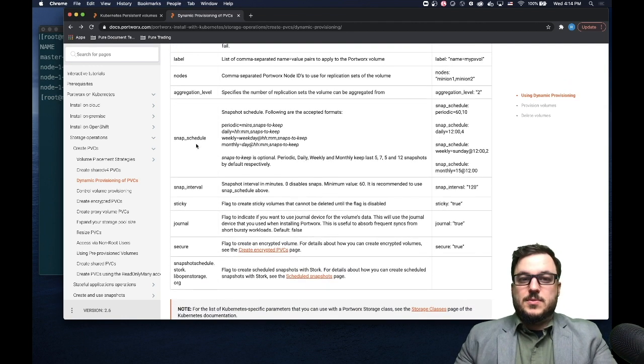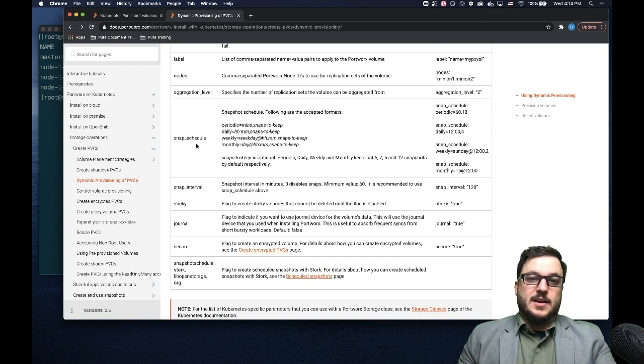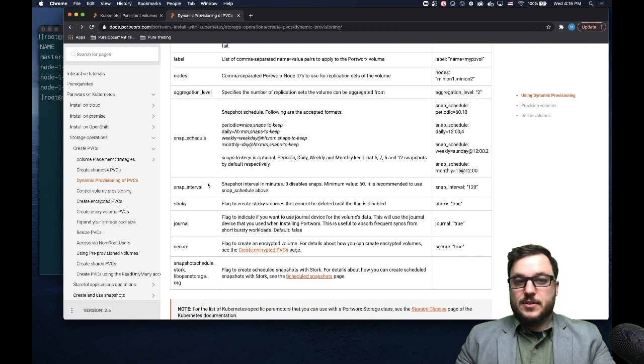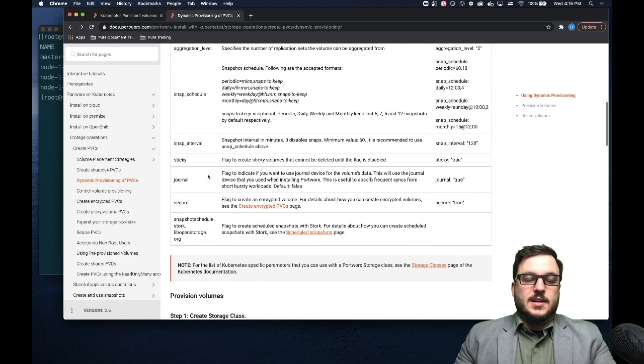Snap schedule is really useful if you want to make sure any volume provisioned by a storage class is being snapshotted. Say in production, you as an administrator set up a storage class that all applications get, and you make sure you have a policy of a daily snapshot. This is a good way to do that. Snap intervals are related to the schedule. The sticky flag is really about making sure volumes can't be deleted accidentally by an admin or something like that. Sticky is definitely one way to do that.